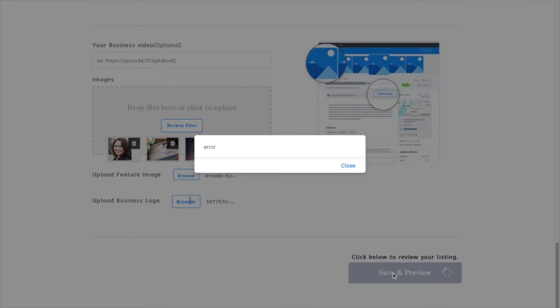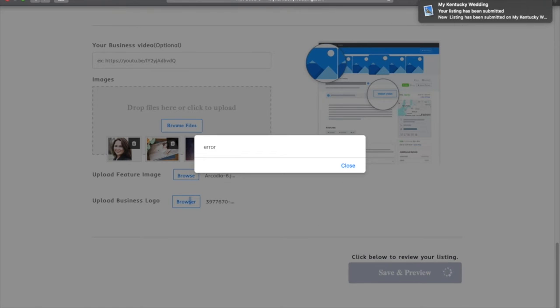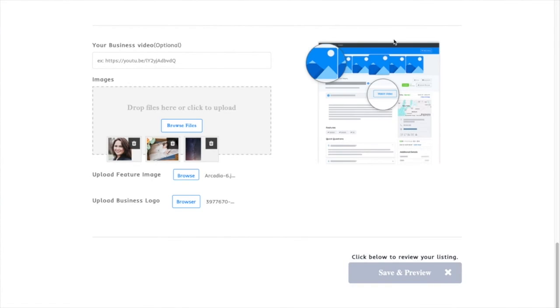And there's the error message. So again, don't let it discourage you. I am still getting it on my end. I've had a few vendors create multiple ones. So I just got an email, your listing has been submitted. All right, so go click close.